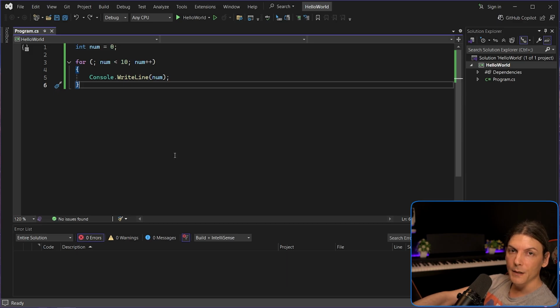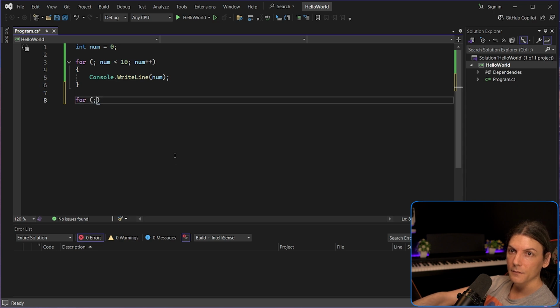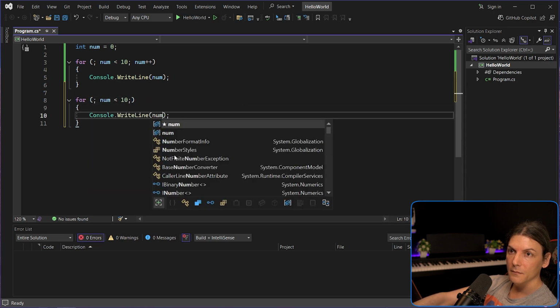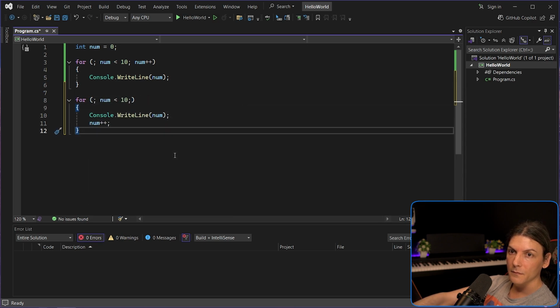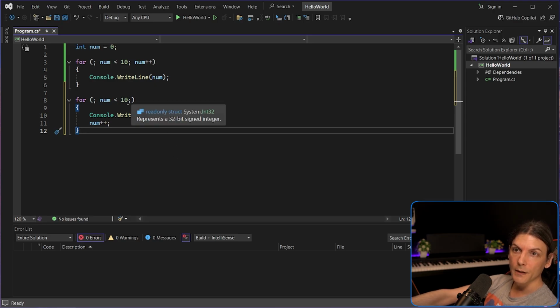The declaration is not the only part that you can omit in a for loop. You could declare the control variable outside the loop and increment it inside the loop's body, not necessarily in the third section, like this. And it would work just the same. But again, you need to put the semicolon for that section even if it's empty.